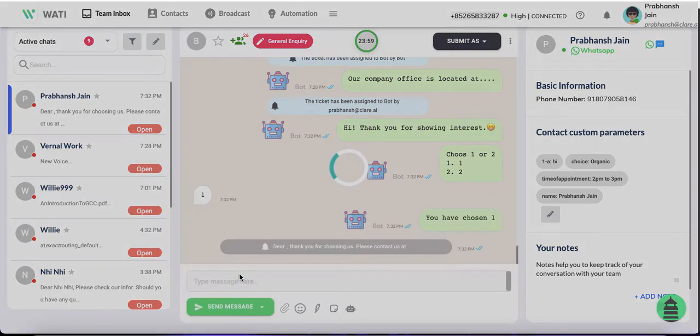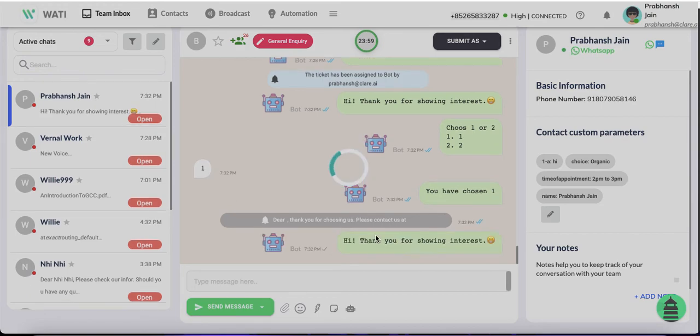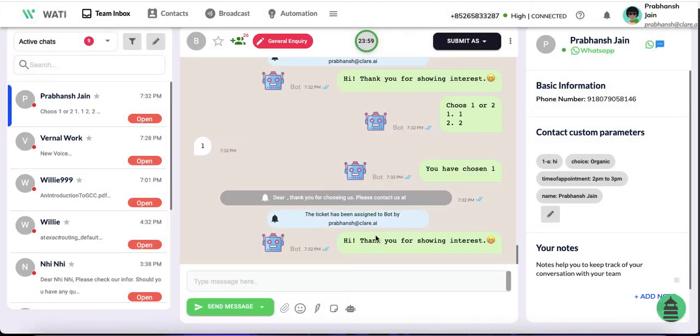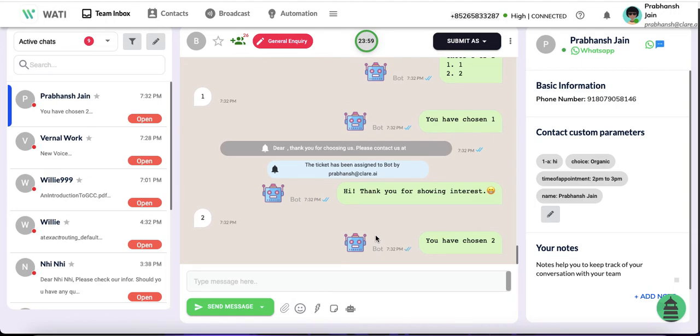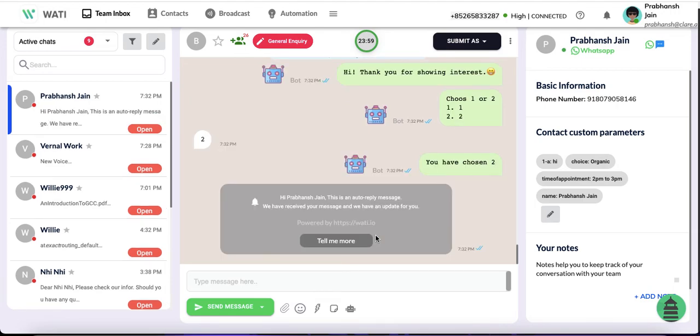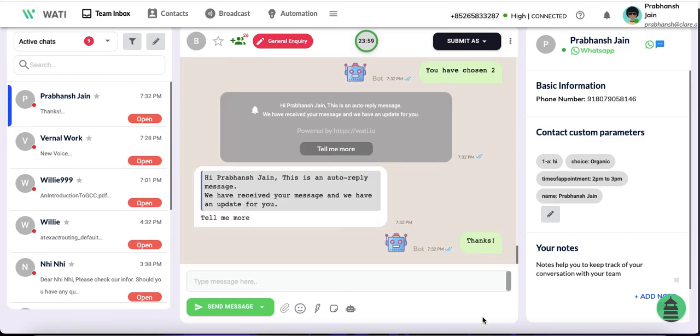What if I had chosen two, then it should have, it gave me a template message. Now if I click on the button, it sends the message. So this is how the template feature works.